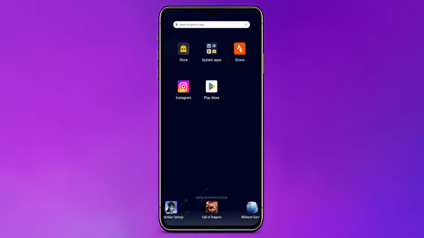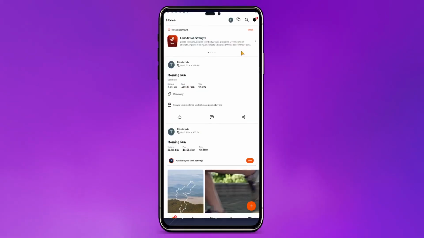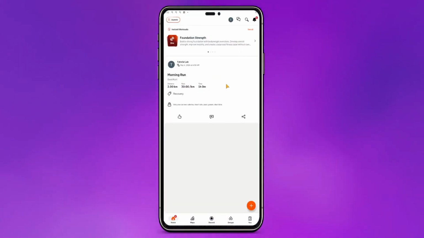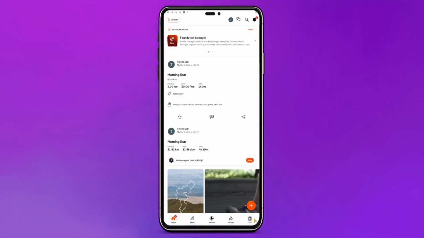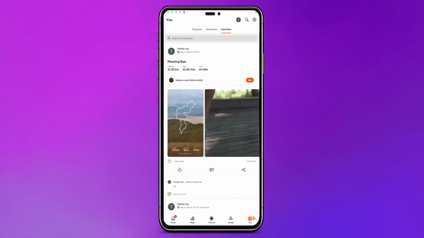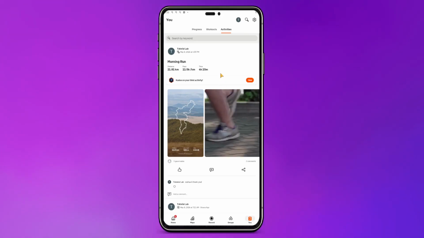First, open the Strava application on your phone. Once it loads up, you'll see the main interface with several options at the bottom of your screen. Look down there and tap on the You tab. This takes you to your personal profile section where you can manage all your account settings and preferences.